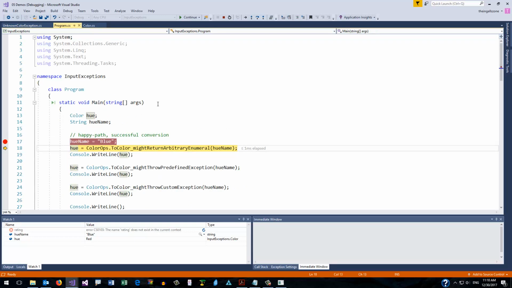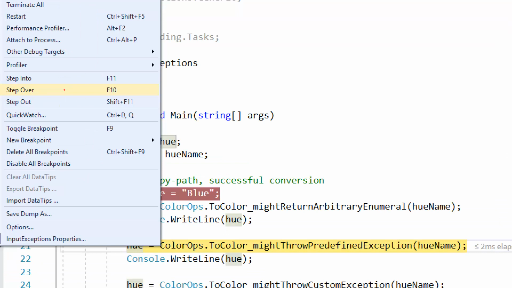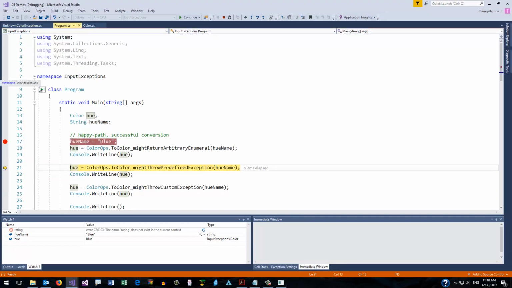So now I'll step. In this case, I could hit F11, which would step into the ToColorMightThrowPredefinedException method. Or I can say, I want to stay in this region of scope because I know what's going to happen in the method. So I'm going to step over that. So Debug, Step Over. And as you can see, step over is F10. So F10. What happens is it executes the entire method but leaves us looking at the same region of scope, which in this case is Main.